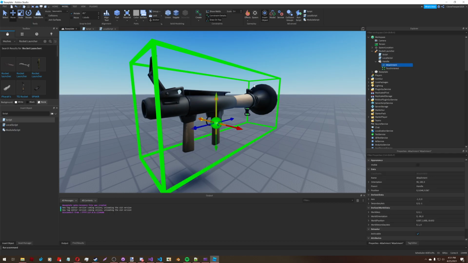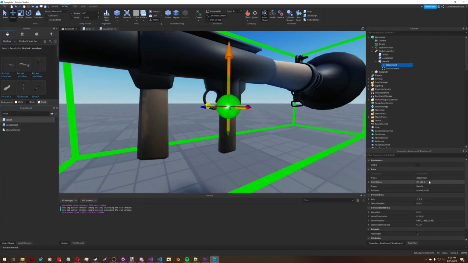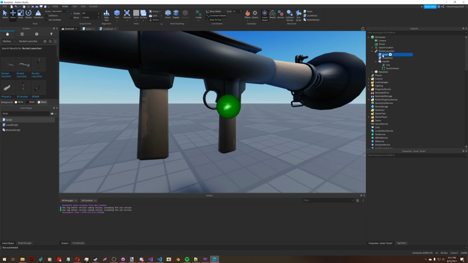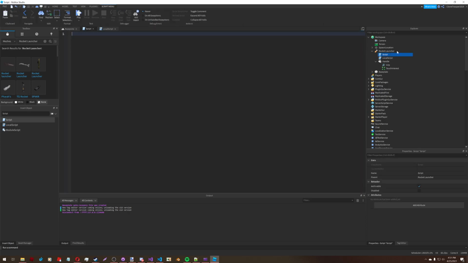So what I'm going to do real quick is name this attachment grip, and then go into the server script and set up a couple of variables. I cleared out the text that we had there initially. Now, obviously, if you've never programmed before, this might be a little confusing, but I'm going to do my best to explain everything that I'm doing here. Let me zoom in a little just to make sure you can clearly see.